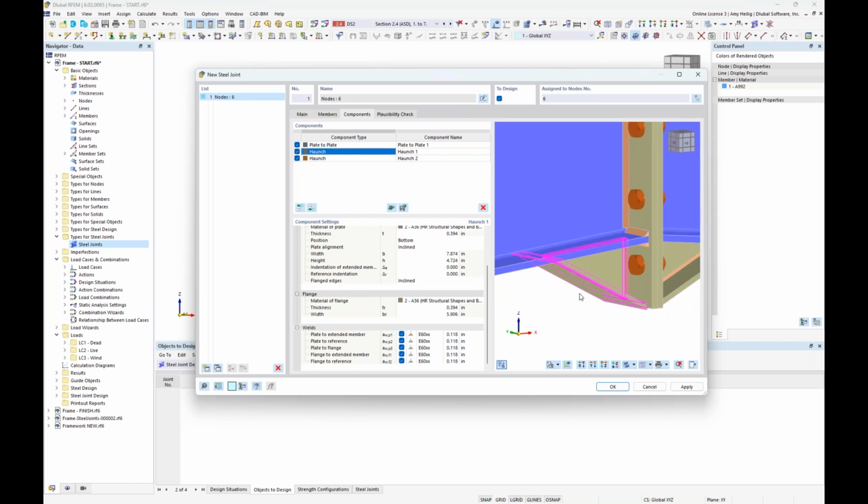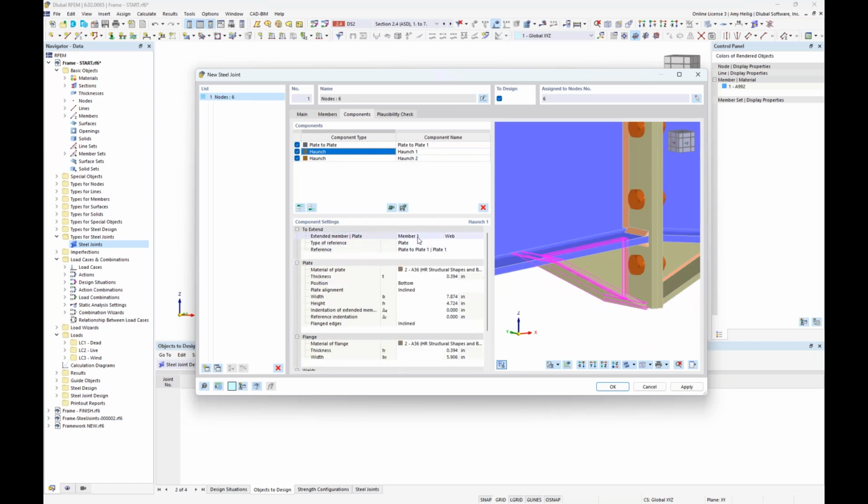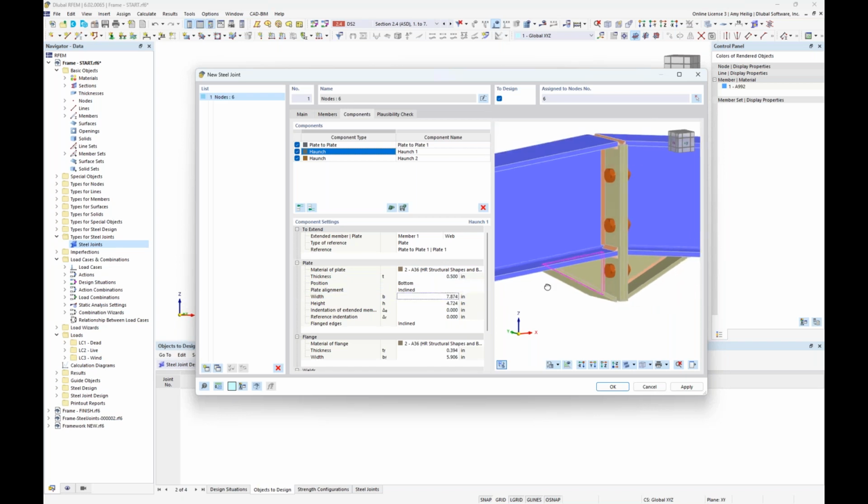So we see it's highlighted over here on the left-hand side, and we're currently referencing member number 1 and the particular web, and we want this haunch to be extended then to our plate shown here. The material is set to A36. We do want to modify here the thickness to maybe 0.5 inches. We can also modify the width and the height. So I'll modify the width here to 12 inches, and we should see that graphically display here. The height is going to be 5 inches.